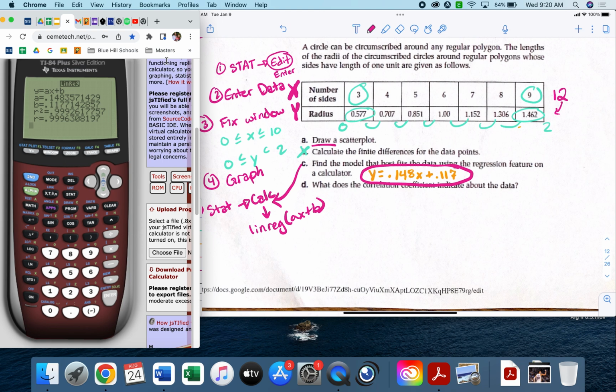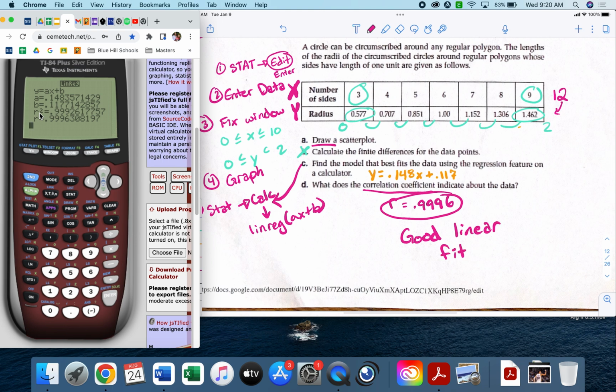And then the last thing, part D, is talking about the correlation coefficient, and that's that R value. So on here I have 2 values, an R squared and an R, and my R is 0.9996. We said the closer that number is to 1 or -1, the better it is. So this is a good linear fit. And when we looked at the scatter plot, it was a really nice linear function.